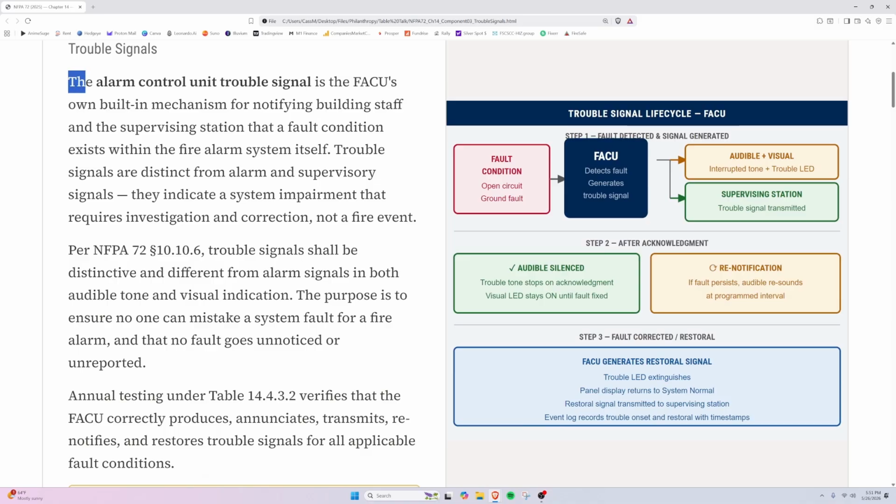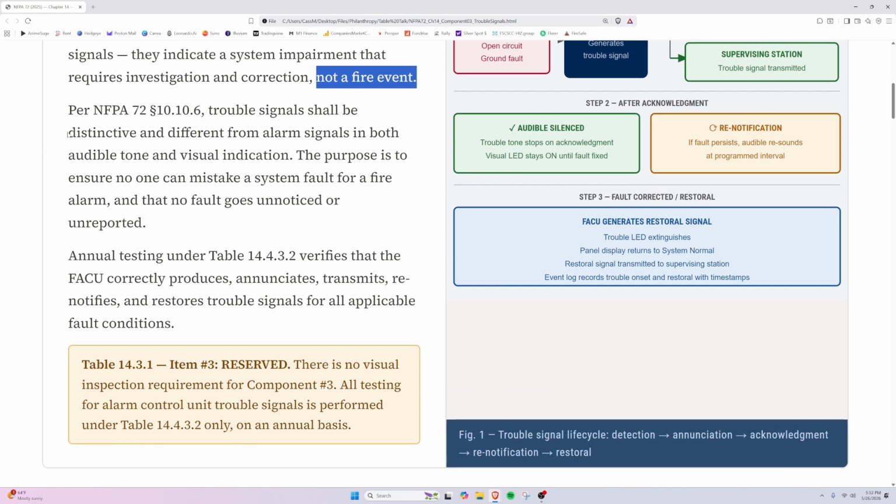All right. So the alarm control unit trouble signal is the FACU's own built-in mechanism for notifying building staff and the supervising station that a fault condition exists within the fire alarm system itself. Trouble signals are distinct from alarm and supervisory signals. They indicate a system impairment that requires investigation and correction, not a fire event. And that one's important if you've ever done on-call or any other service.